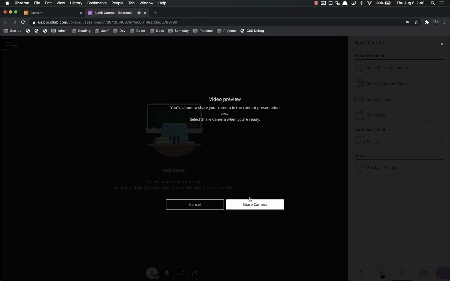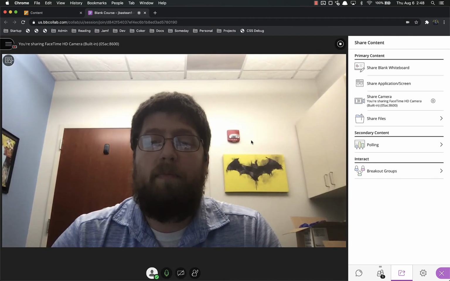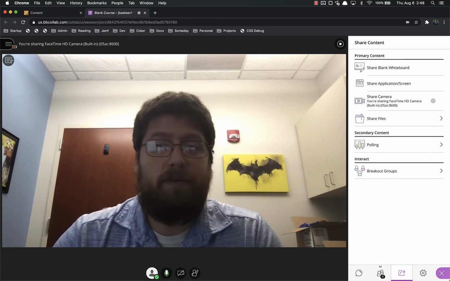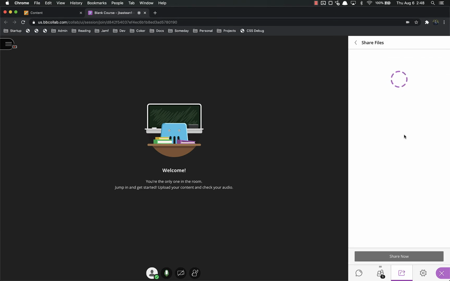You can also share your camera, which is the exact same as if you were clicking down here. So it's me presenting my camera. You can see there's my office. There's my cool little Batman picture that I love so much. When you're done, hit the square. You can also share files. This is really handy when you're doing like PowerPoints or things like that.